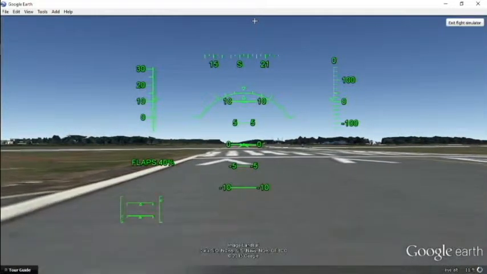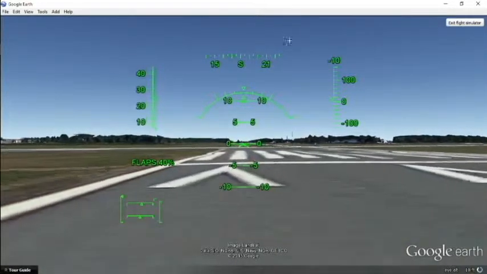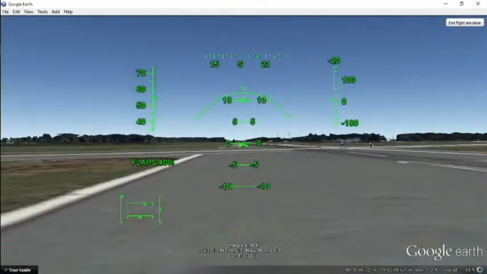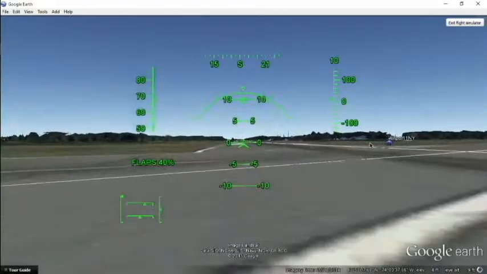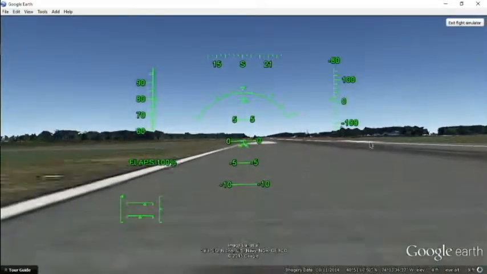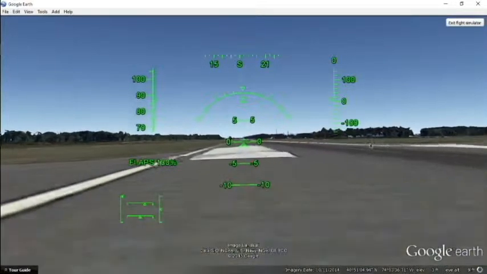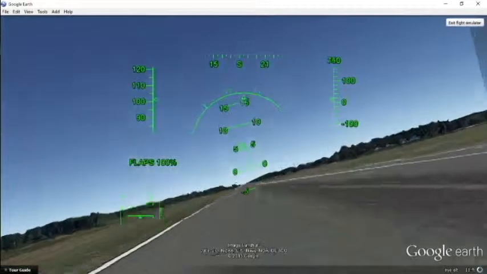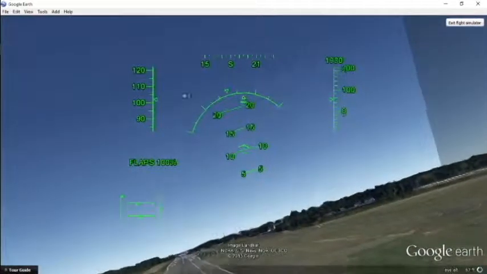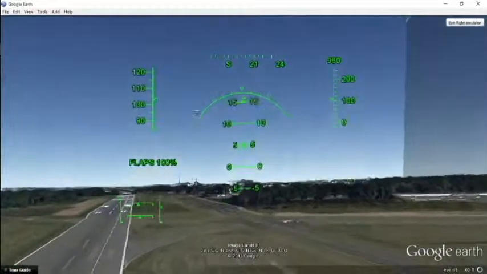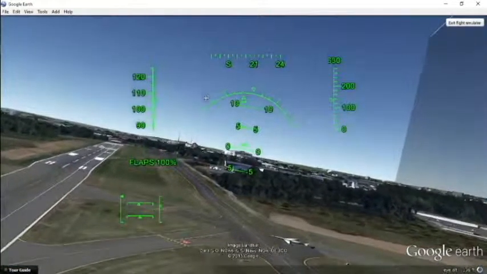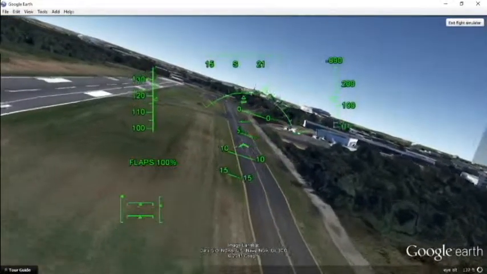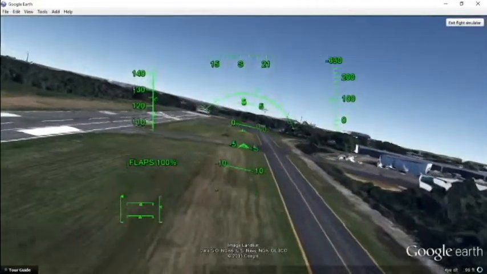And when you're going to take off, you go full throttle. You move, you adjust it, and you put your flaps to 100. And then you just slowly take off. But yeah, here's this plane.